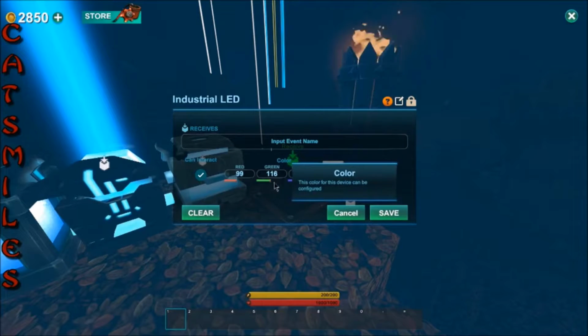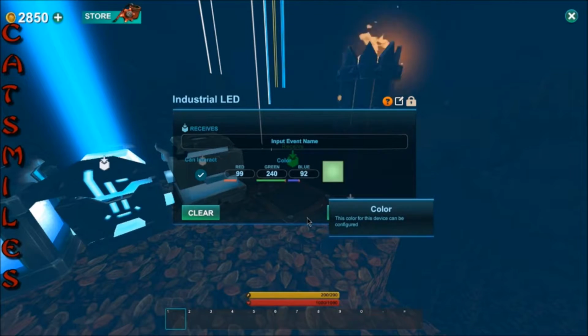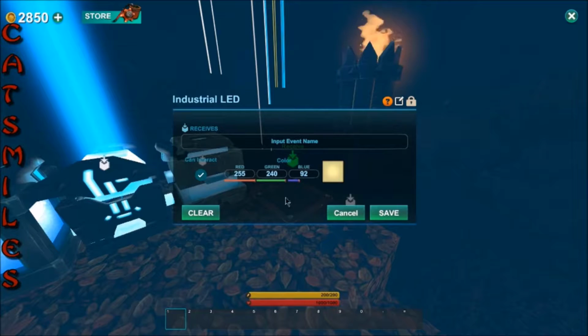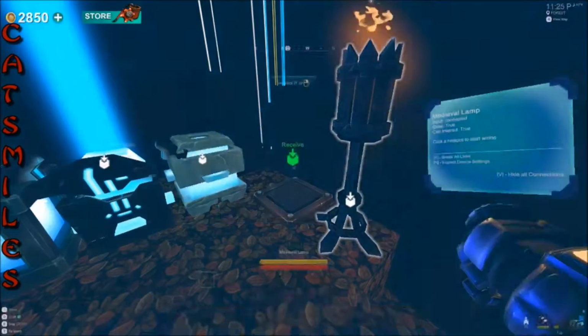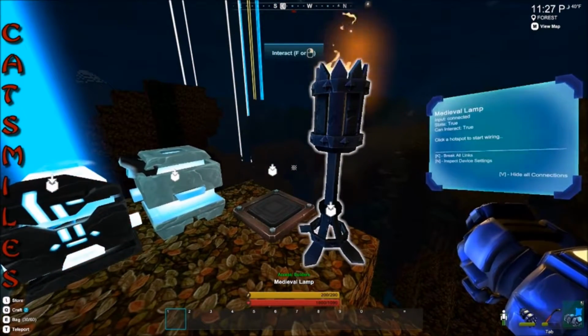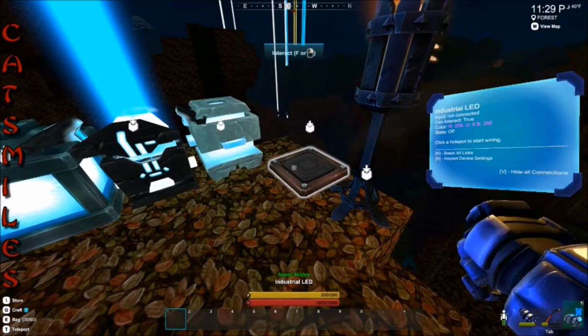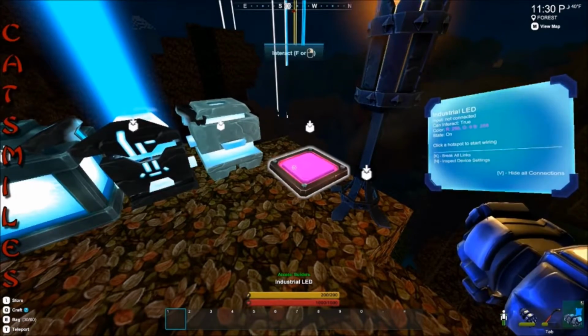Let's go ahead and do more green. That's actually pretty green, but I want more red and purple, blue. Let's see. No. Let's do no green and lots of purple's good. I like purple. We'll just save it to purple. So now we have changed our color. Go ahead and turn you on. So now it is purple.